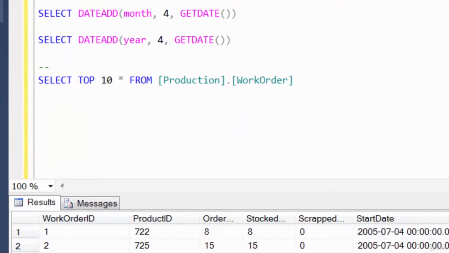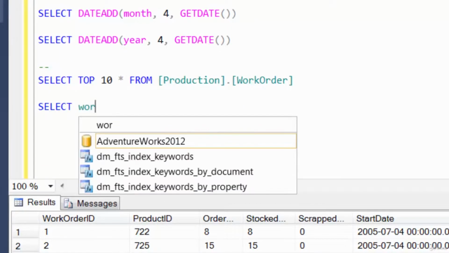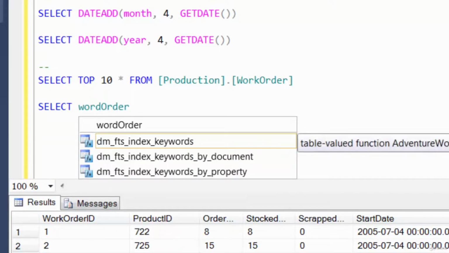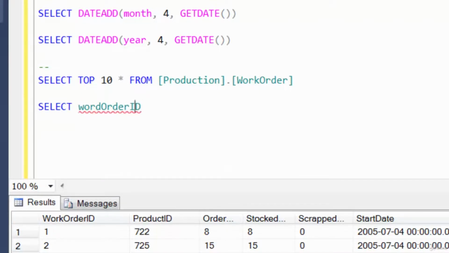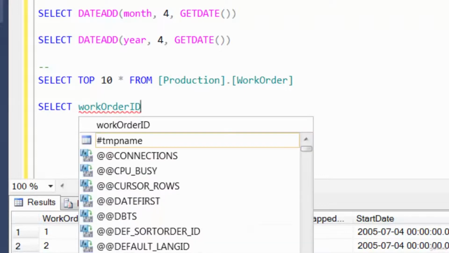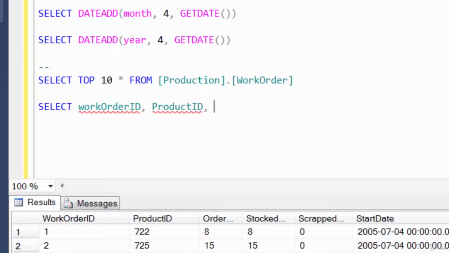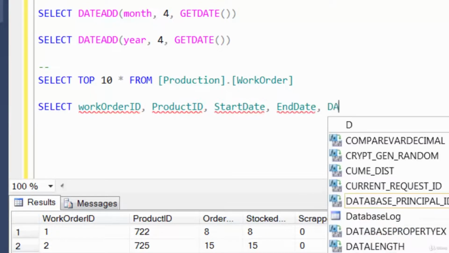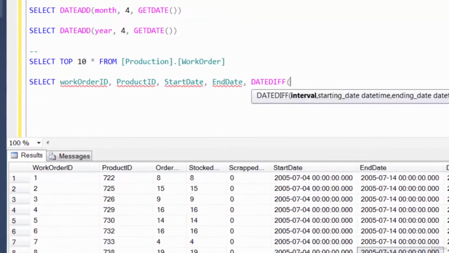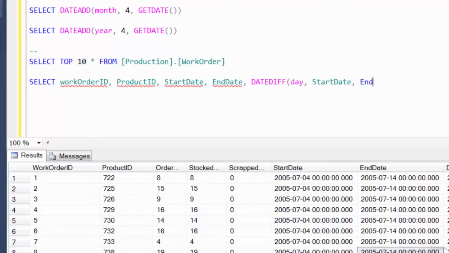Okay, let's say I want the work order ID. So that's pretty simple. We don't need to do any manipulation here. I need the product ID, again very simple. I need the start date and end date, and what I need is the difference between those two things. So I'm going to use the date diff function, and I'm going to say difference of days between the start date and the end date. Okay, and from this table.